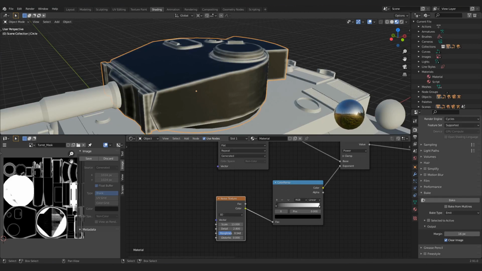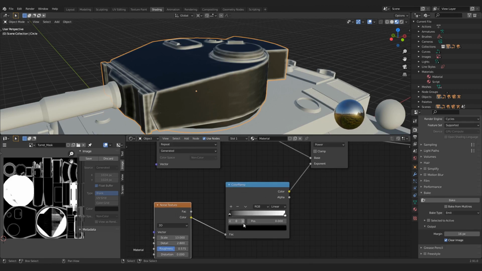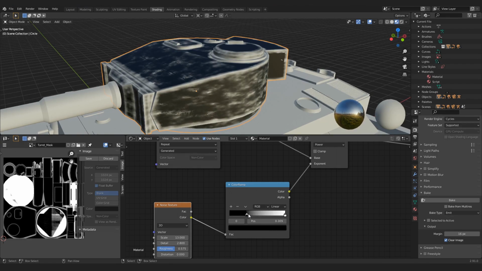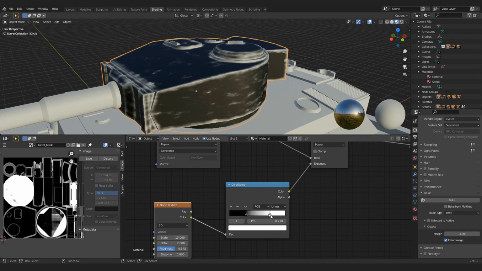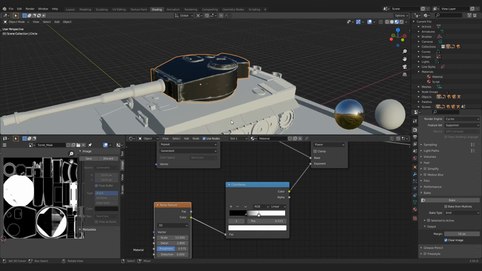I'm also going to increase the roughness just a little bit, and then I'm going to change this color ramp into something which is going to give me a little bit more of these messy shapes all over the rest of the object. So let's set the black slider to somewhere around just below this little pointer down here, and let's set the white slider to somewhere a little bit closer to the black one, somewhere around there. I think this looks pretty nice.